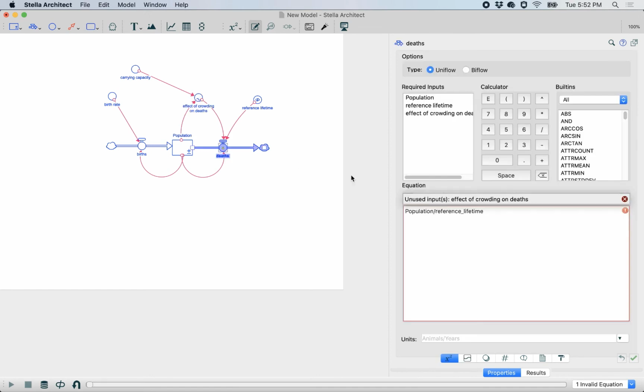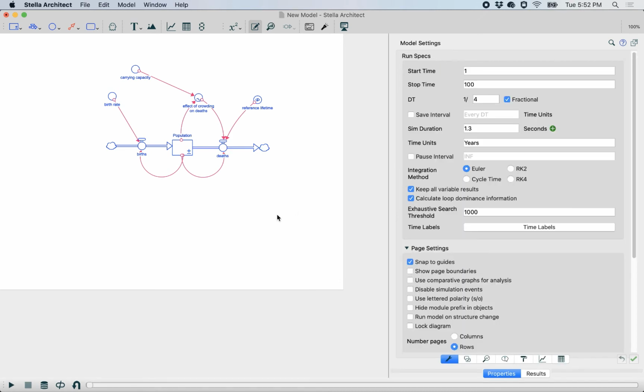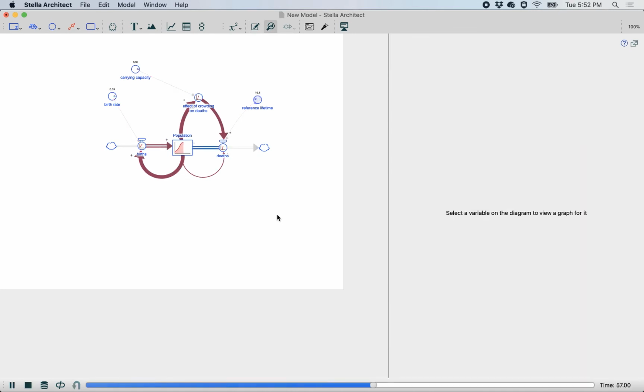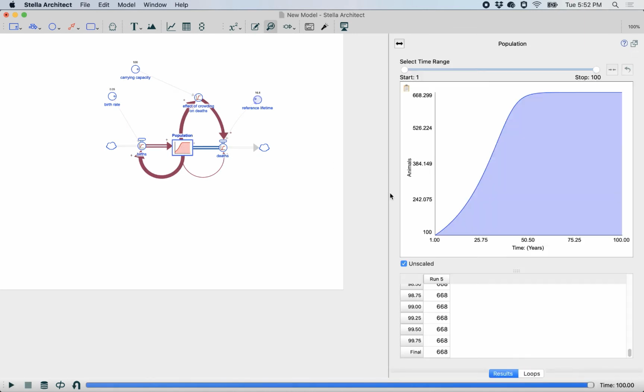Finally, what I want to do is hook up the effective crowding on deaths just by multiplying population over the reference lifetime by the effective crowding on deaths. So when I run this model now, you see that we get the standard S-shaped growth pattern.